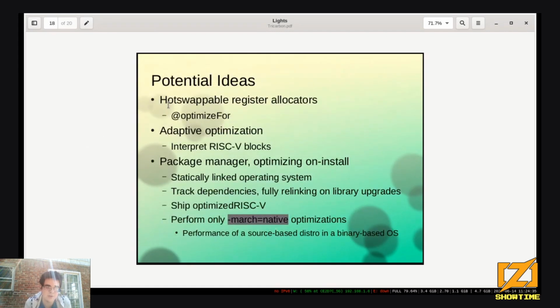Some potential ideas for the future were hot-swappable register allocators, similar to the way that Zig is planning an optimized for built-in. So you can say, I want this to be fast, I want this to be safe, I want this to be small. You should be able to say, well, I want this specific bit of code, it's going to be a very tight loop, so I need the generated code to be as optimized as possible. The compile time here isn't as relevant because it's going to run a billion times and only be compiled once.